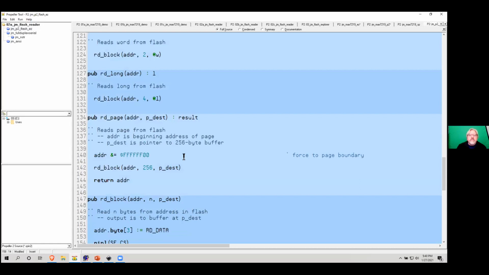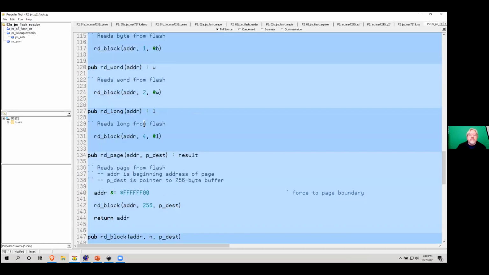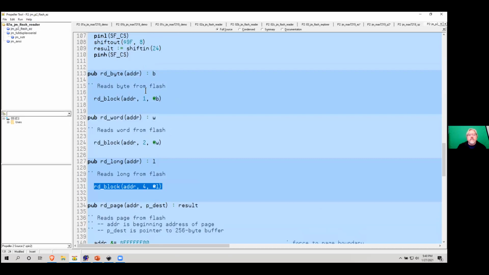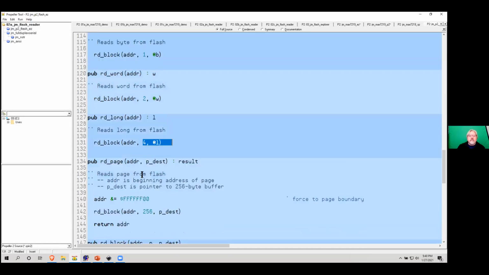So you'll notice, for example, all of these other reads call on that. That way, read is in one unified place, and all of these others are just saying, if I want to read an individual byte, I'm calling read block and telling it, give me 1 byte and put it into my result, which I'm declaring B right there. I'm doing the same thing: 2 bytes is a word, 4 bytes is a long.